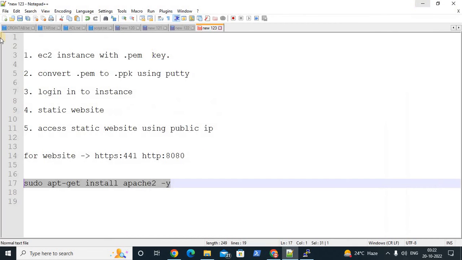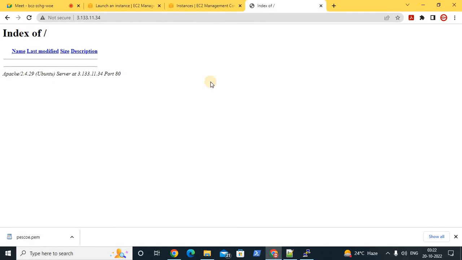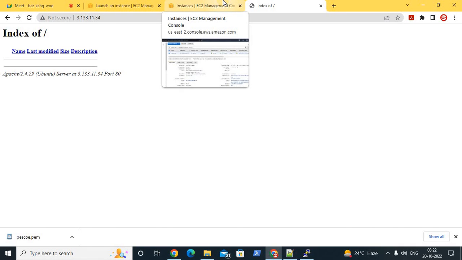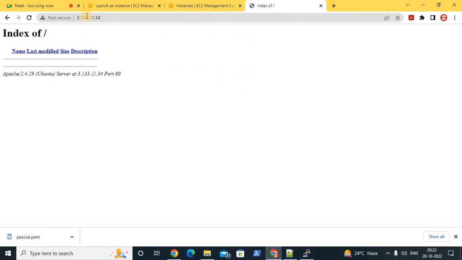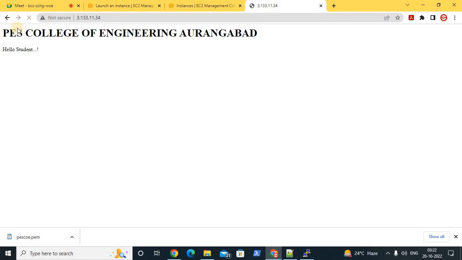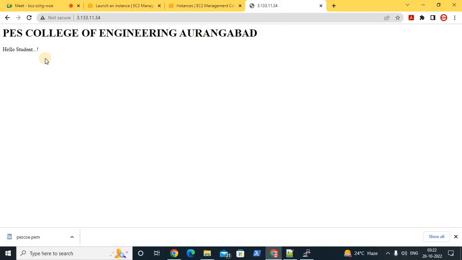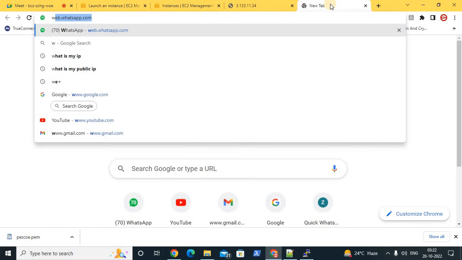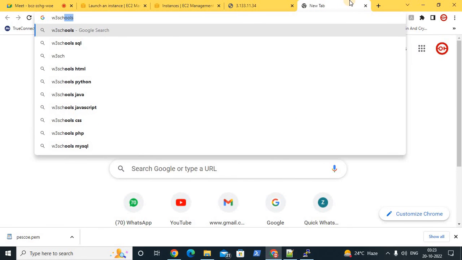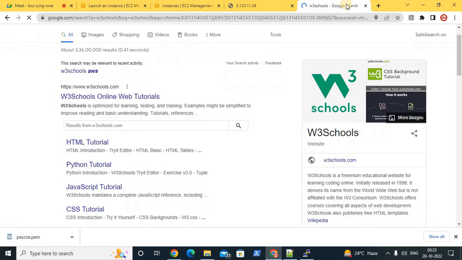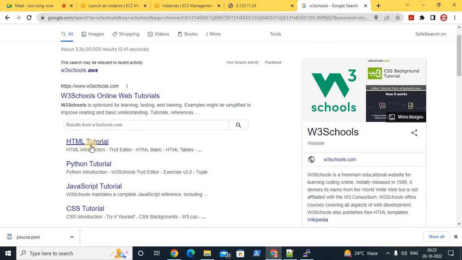Now check it out. Always remember, while accessing you need the public IP. Right now this one is my public IP. I'm trying to refresh it. See, PES College of Engineering Aurangabad. Hello student. If you know HTML tags, or if you don't, go to W3Schools and use some predefined scripts, which you can paste here and also learn from. See the HTML tutorial; click on that tutorial and you will get complete information from W3Schools.